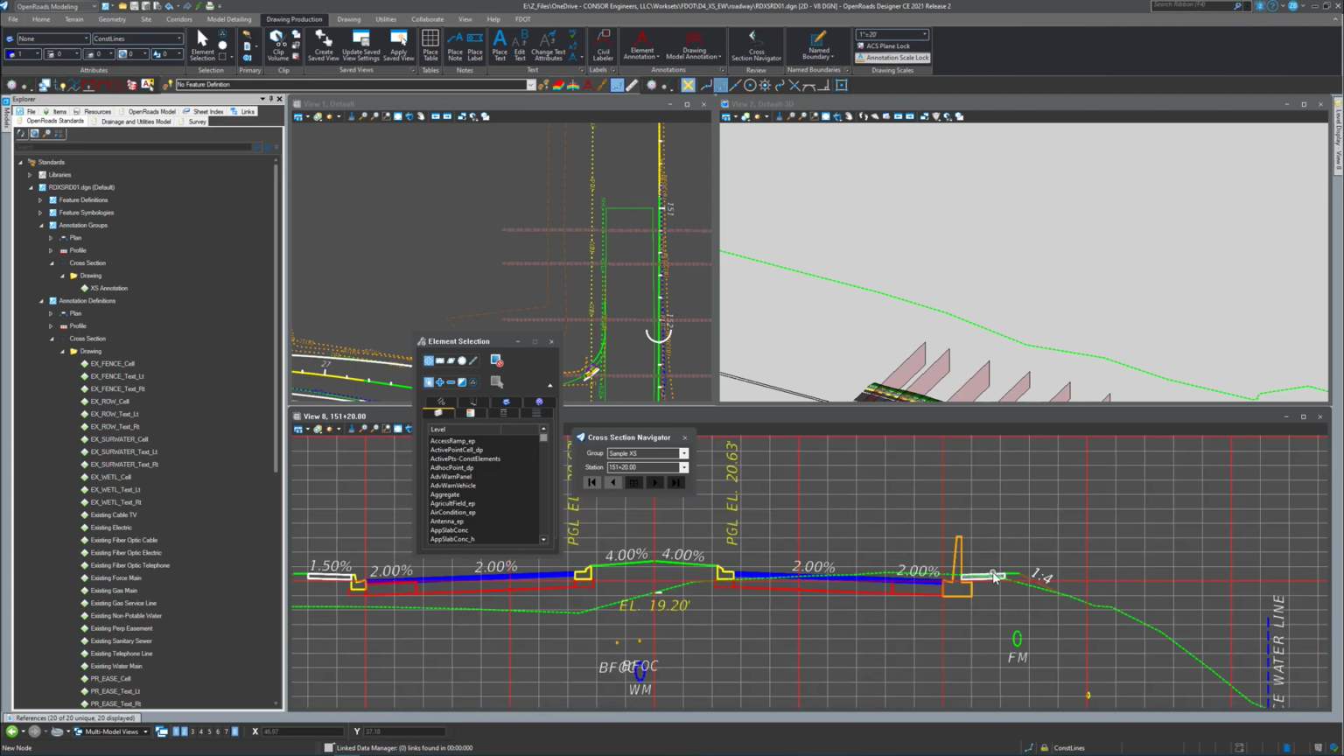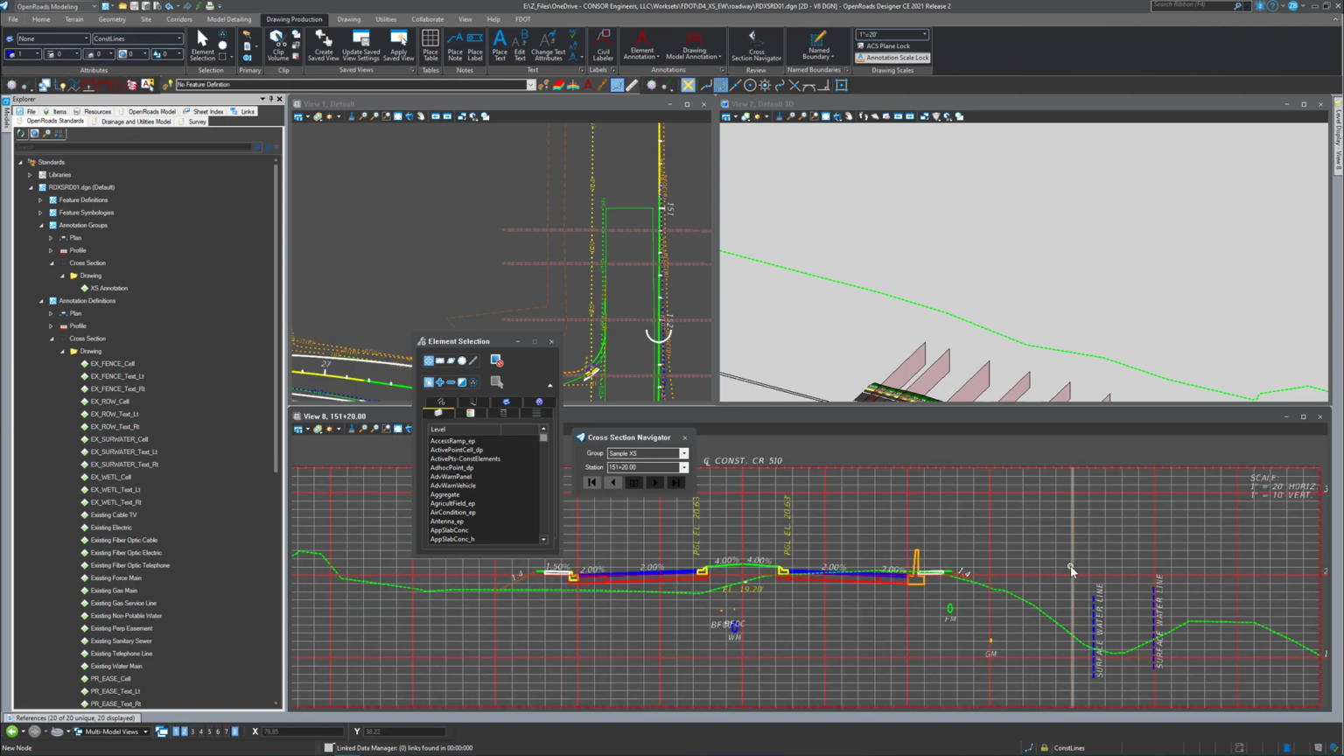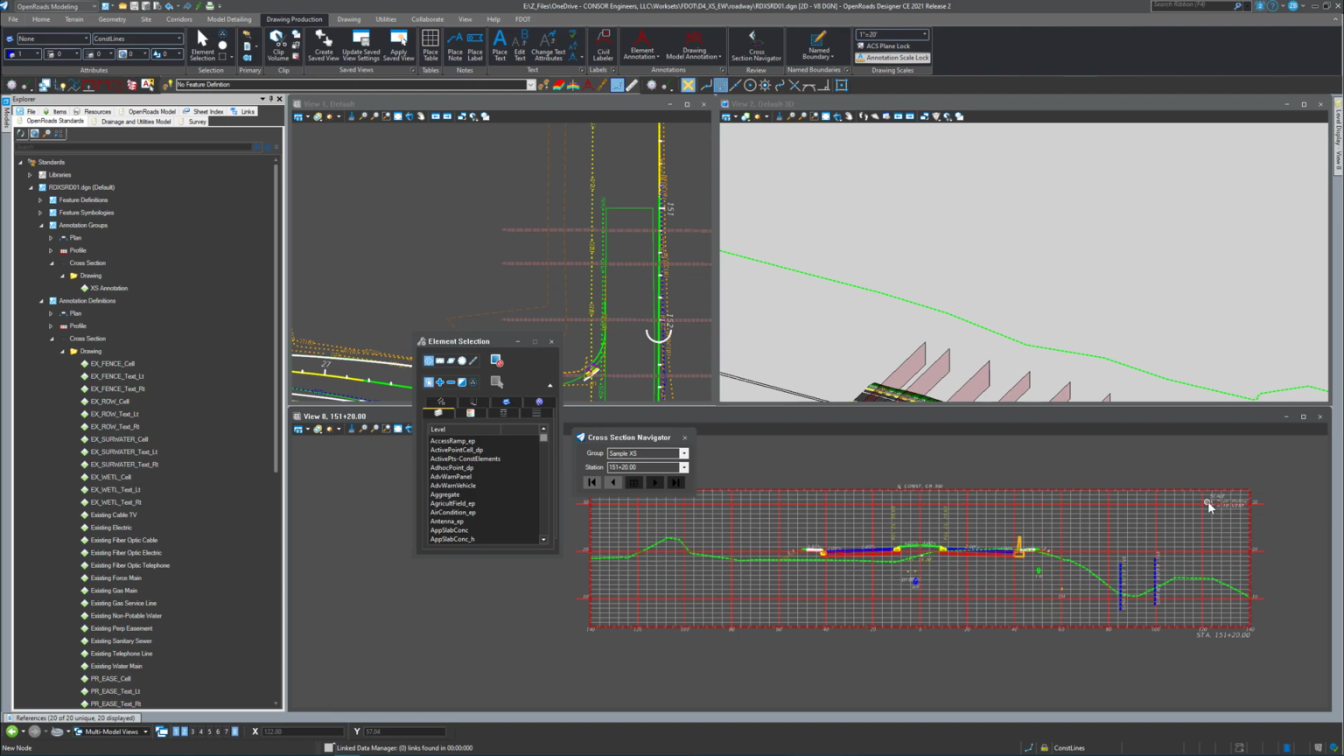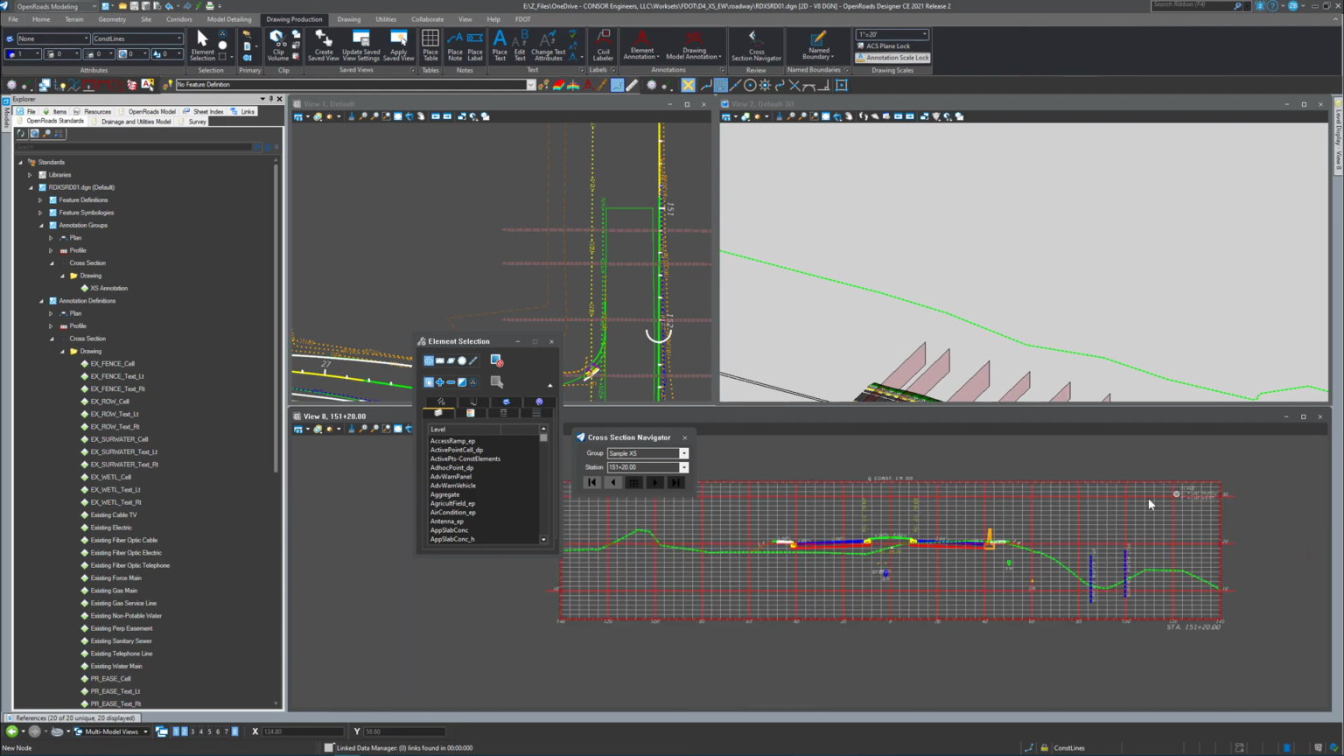So you see, okay, I'm missing that one. Let me go back and make sure I get it added and put it in there. So, mine's a little bit different. I've got things in a slightly different spot, but it's all the same information.